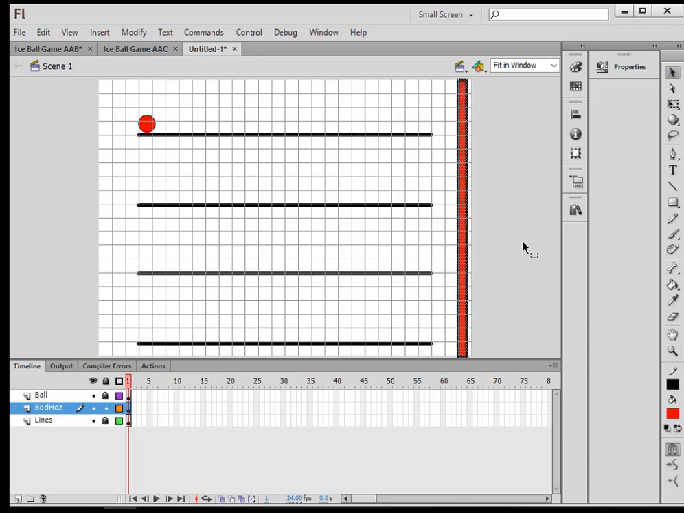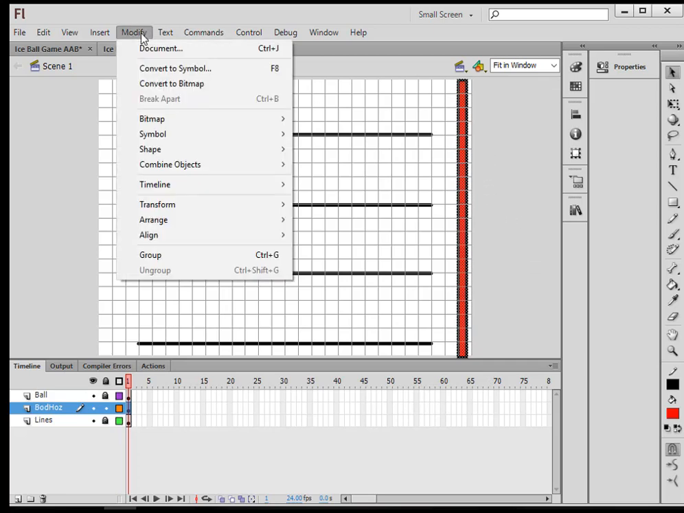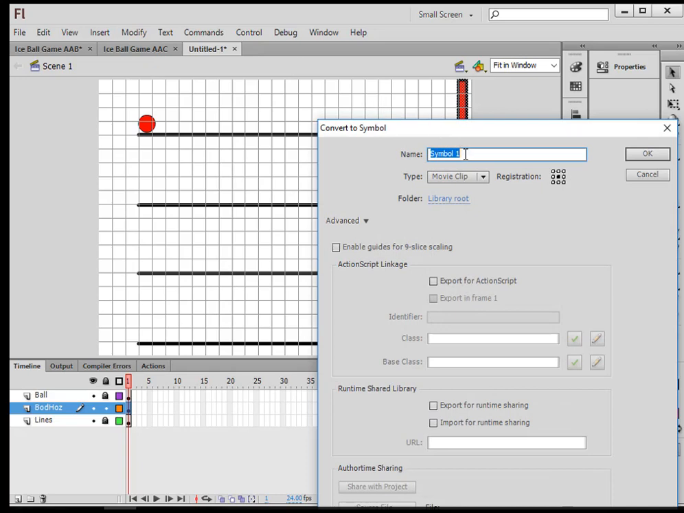It's all highlighted. Make sure you get the top and bottom. Modify, convert it to a symbol. Call it borders horizontal, B-O-A-R-D-H, horizontal borders. Okay.